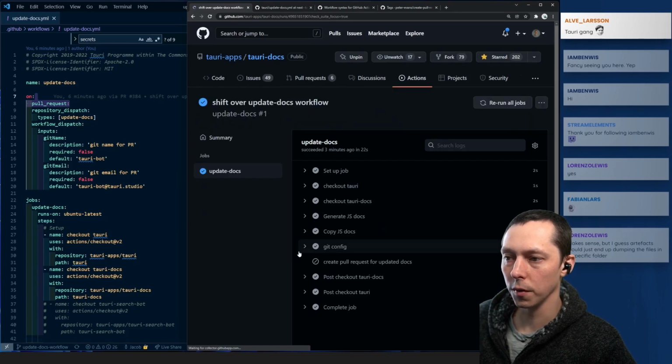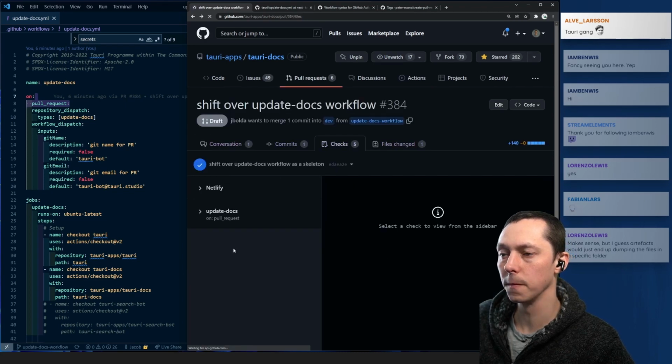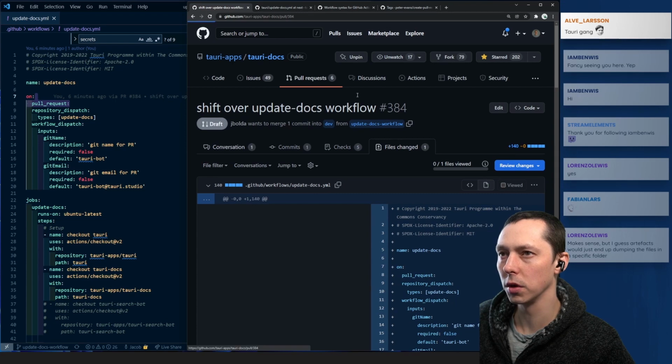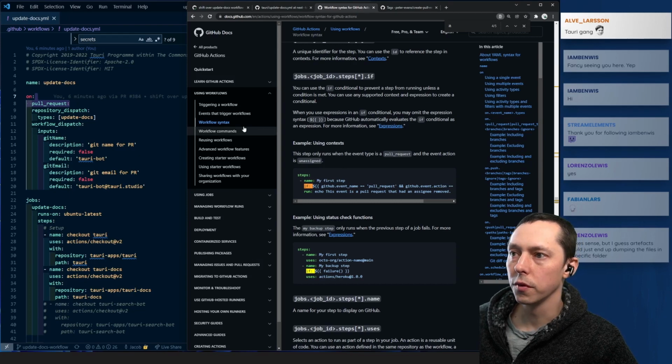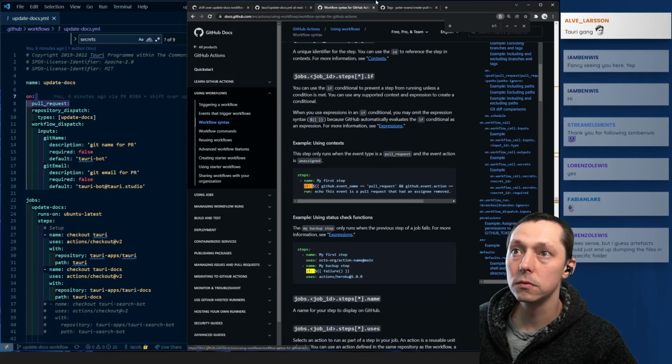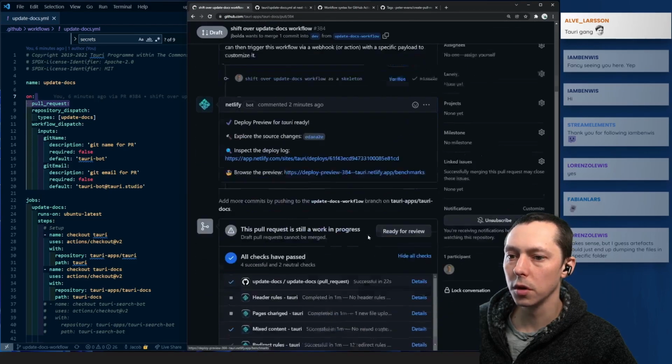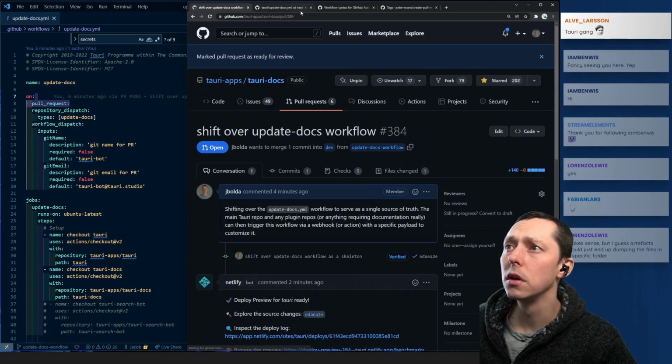Really the only way that we're going to be able to check this further is if we merge this in, which is sort of unfortunate. So the only way I think that we can target our workflow is if it's on the main branch. So I think I'm going to go ahead and mark this as ready for the moment.